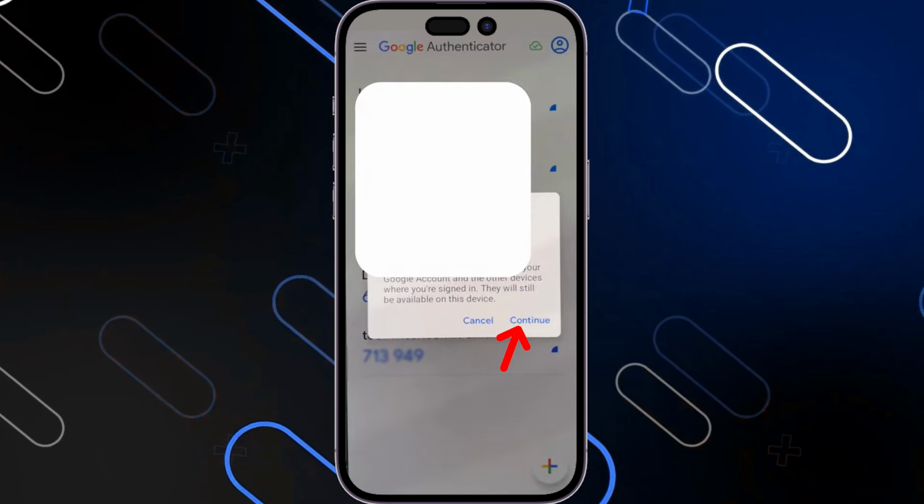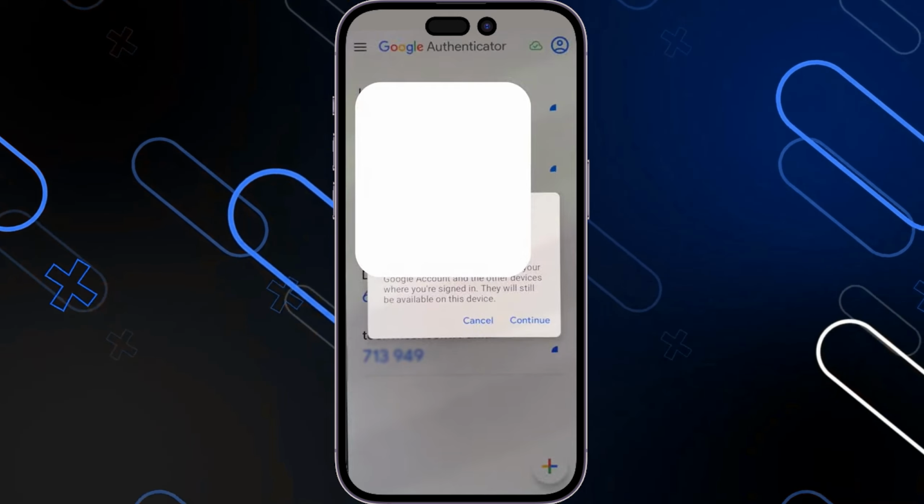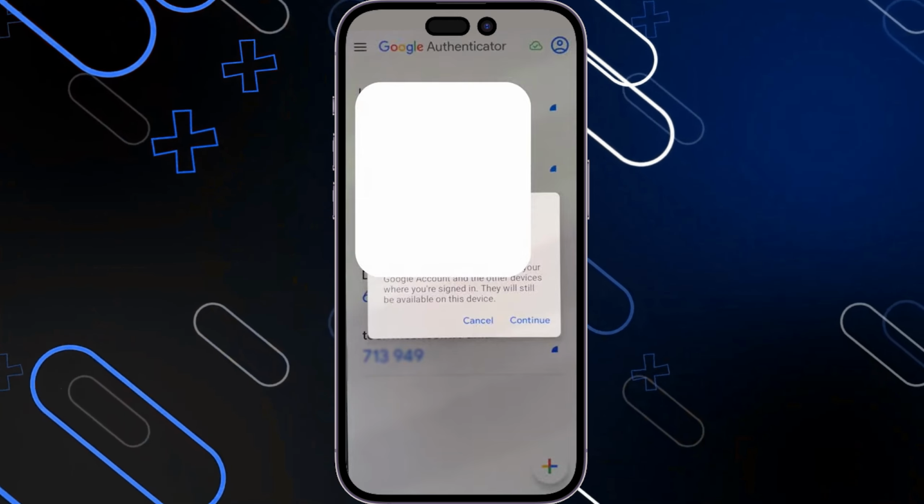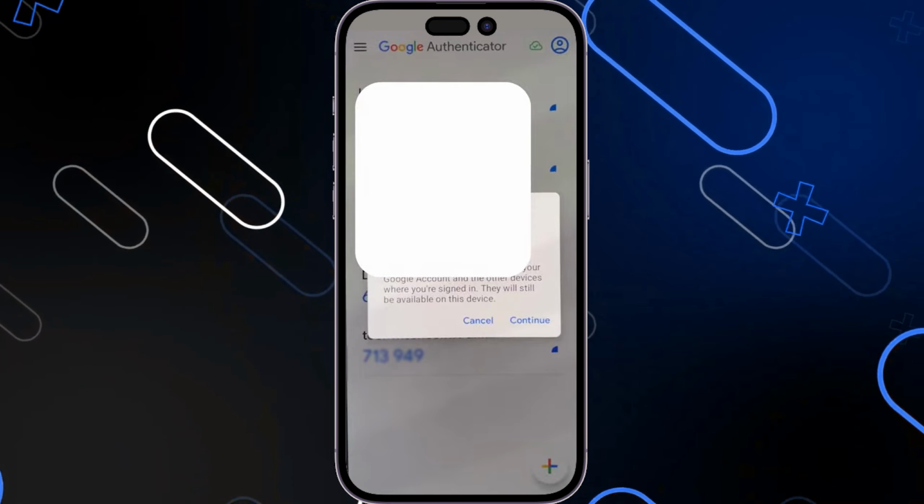And after that, go and sign in back to your account and choose your account again and try to see if the issue is fixed or not. And most probably it will be fixed. And you do not actually need to restart your phone.